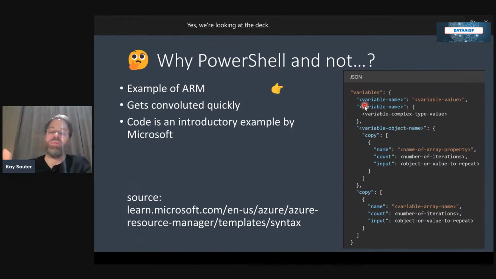They have a lot of semicolons, a lot of apostrophes, a lot of brackets, so it's not very easy to read or to close them. So PowerShell is a bit easier here. That's also why Microsoft came up with Bicep.